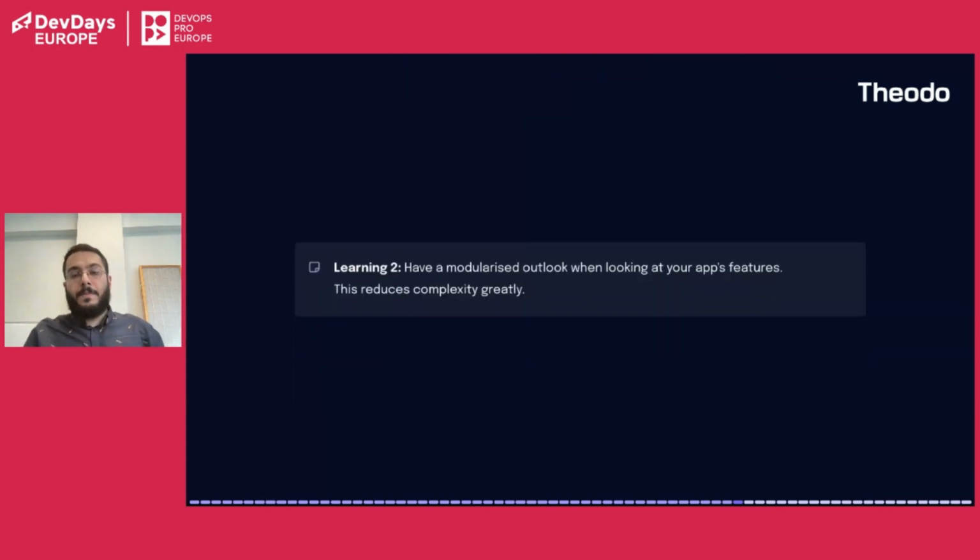And that was our second learning. We realized throughout this process that when you look at things from a modular perspective, you can reduce the complexity of the application greatly. They're not all tying in together, and there's a good level of separation of concerns here, which means that the app isn't as complex as it could be.